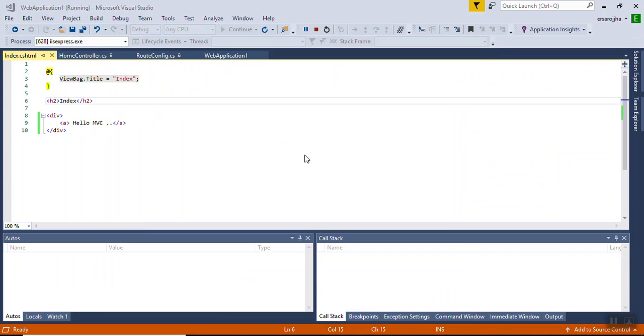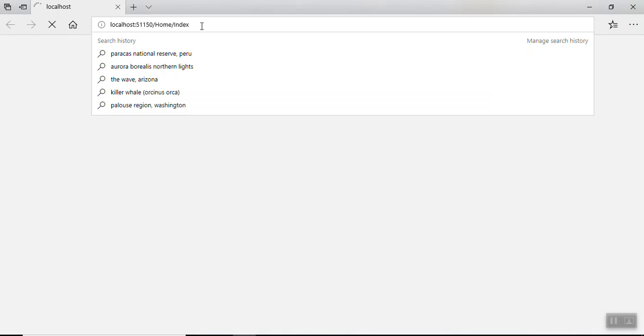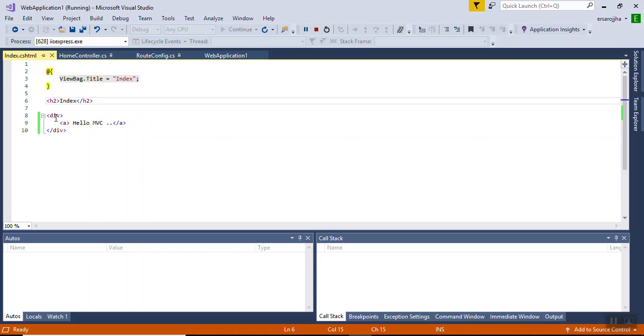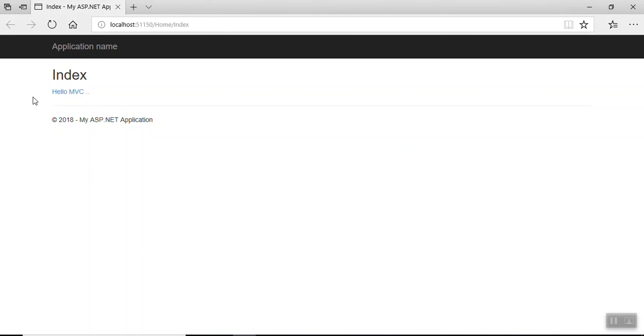Click on run. It is starting again. Now see, home/index has been changed, it automatically changed to home/index. Over here we have the header as index, and ViewBag, which we will discuss later in great detail, properties of ViewBag. And in the header two we have index, and in the div we are just adding some text, hello MVC. So it came like this, index, hello MVC.